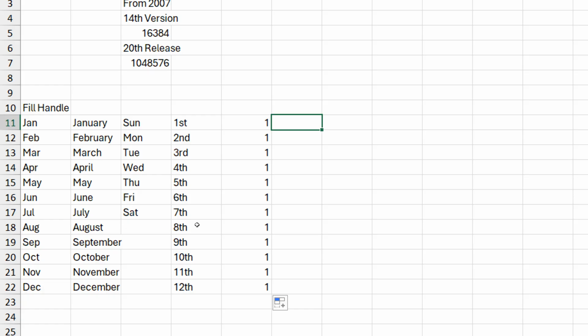Type 1, then type 2, then select both. Go to the corner and drag it. This is the first method. Type 1, type 2, select both 1 and 2, go to the corner and drag it down.